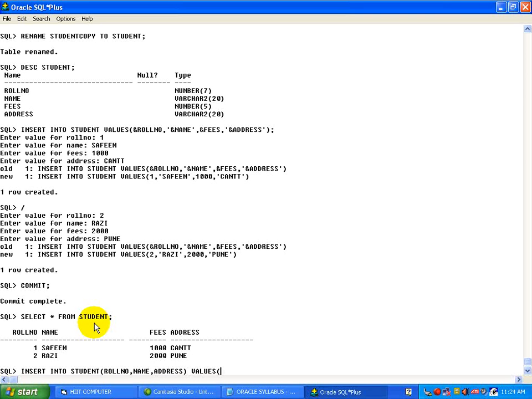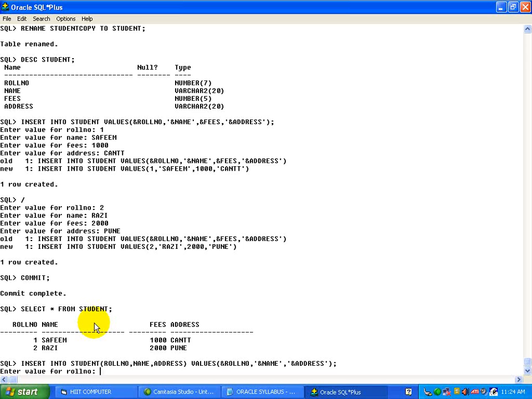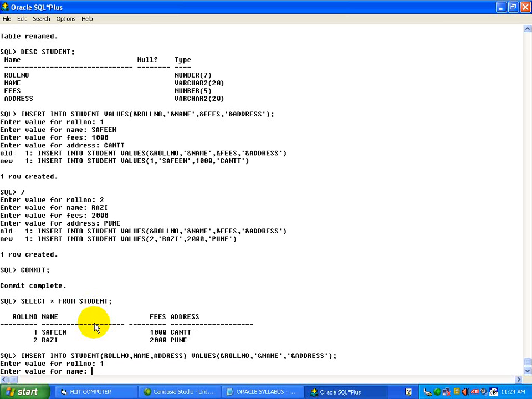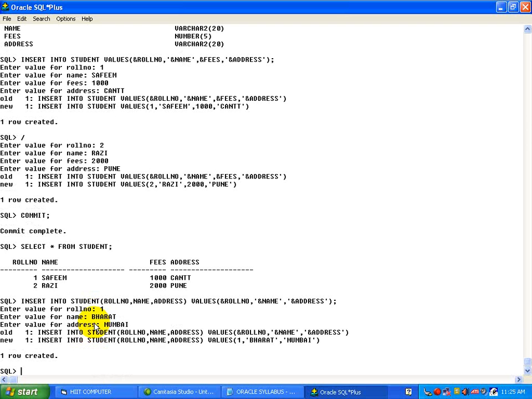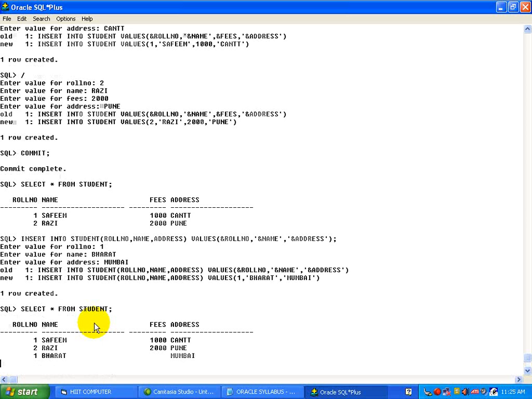Fine. Now type the keyword values and roll number, comma, and name and address. See here, roll number, one value of roll number we have inserted 1. Enter the name, address, one row created. You can see now, select star from student, so fees is empty here.